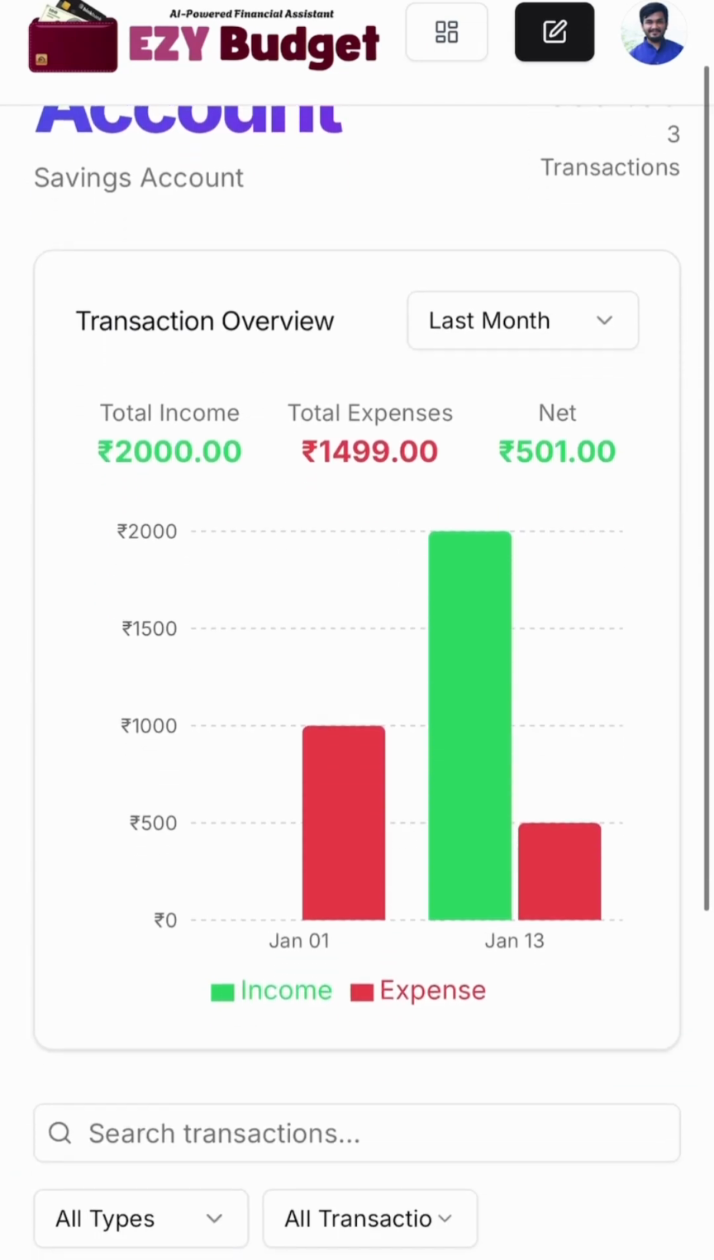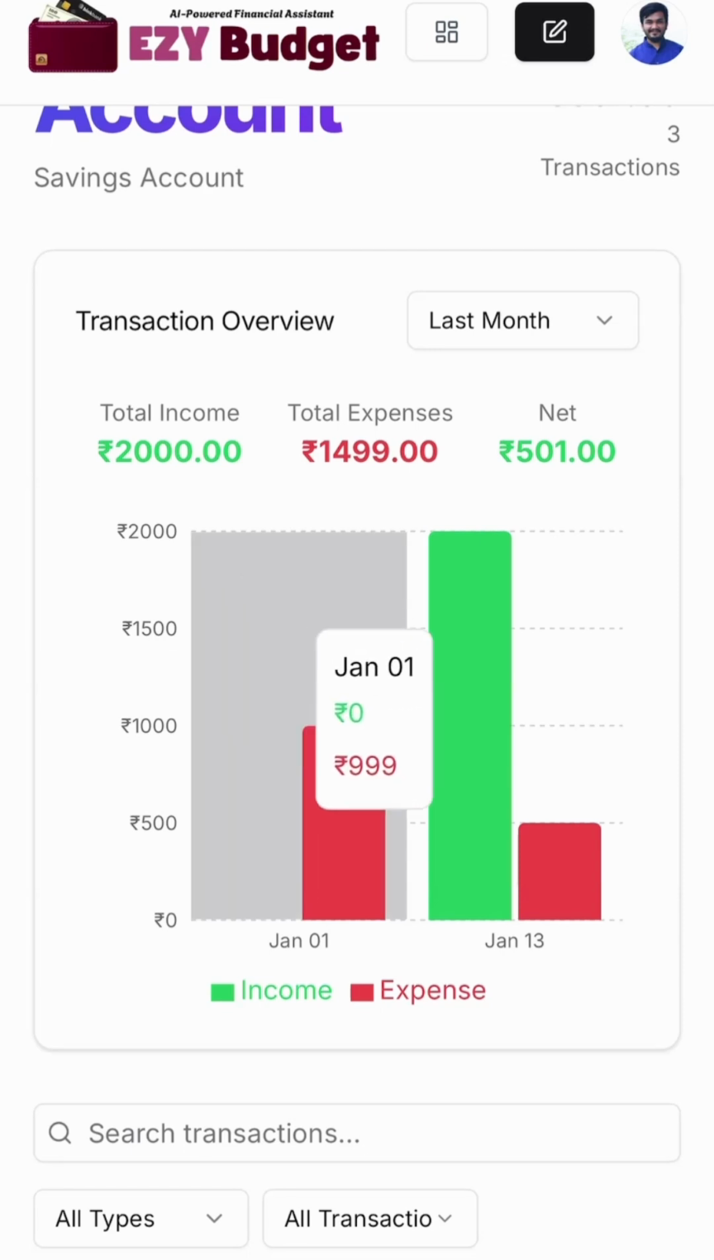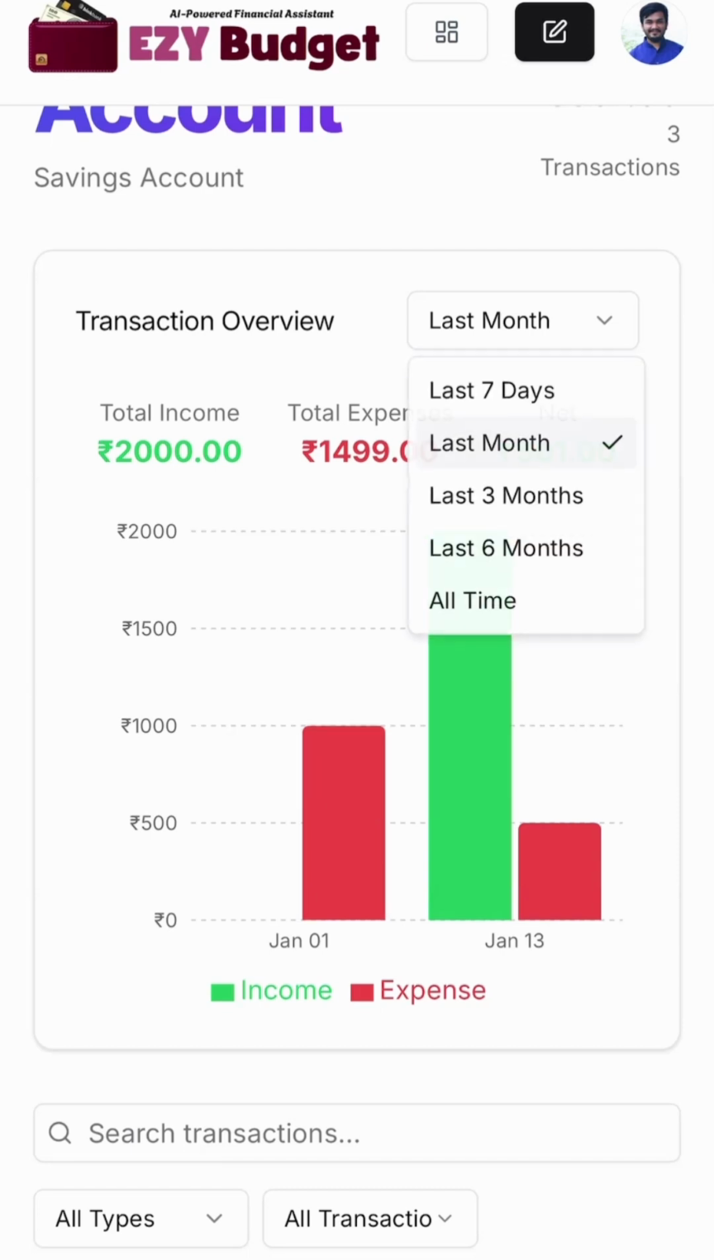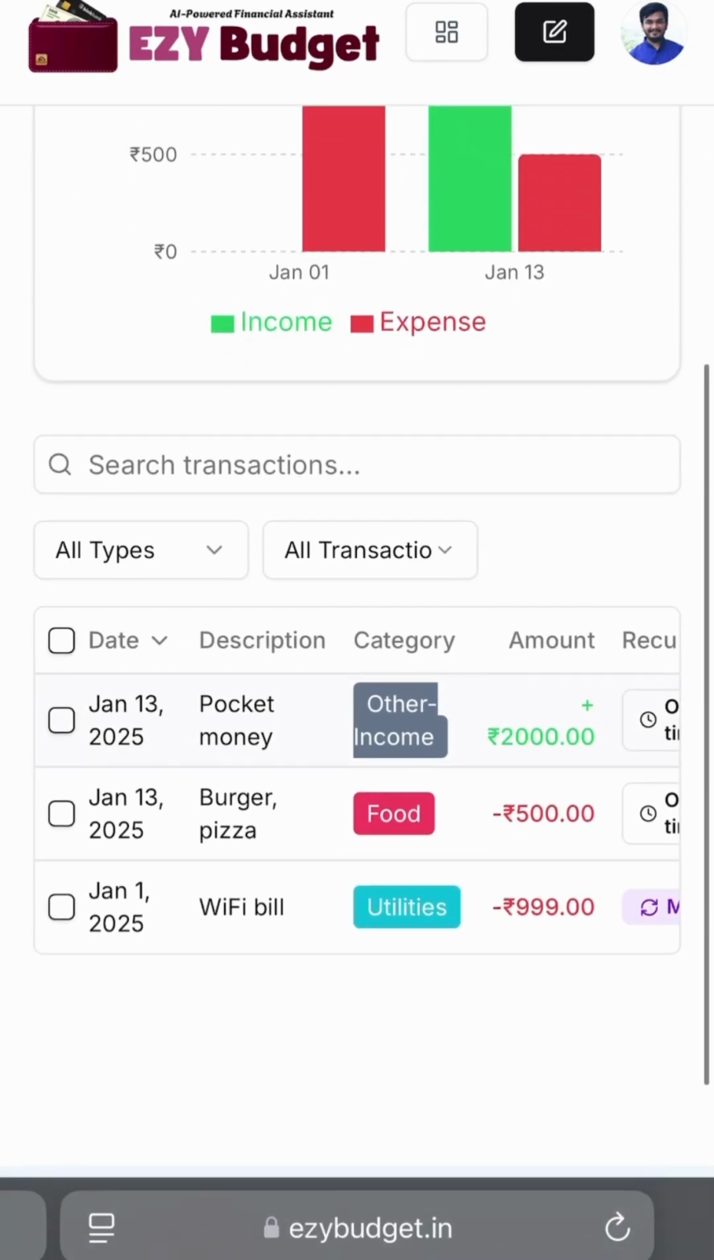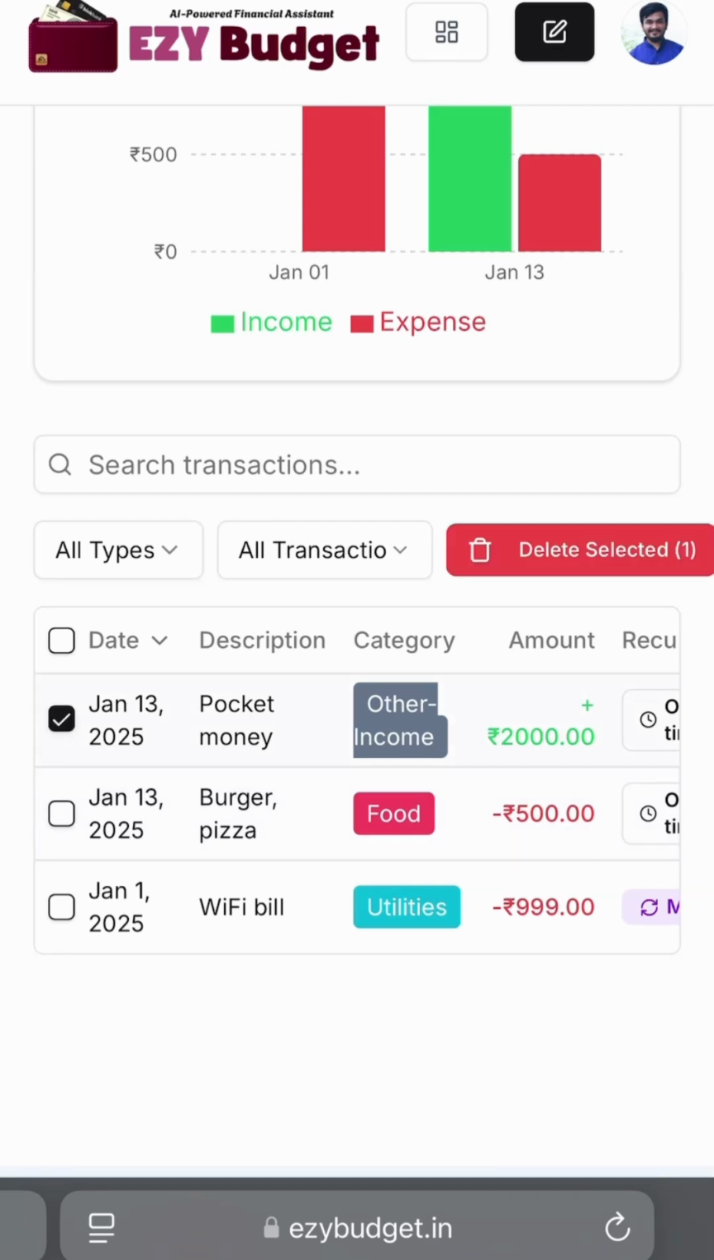As you can see here, the total income is 2000, total expense is 1499. The 1499 is about 500 rupees for the food, and 999 is for the Wi-Fi bill. Even if you want to see the transactions monthly or for the last 7 days, you can filter here. As you can see, all the recent transactions have been added. If you want to delete any of these transactions, just click on the checkbox and click on delete selected. It will be deleted.